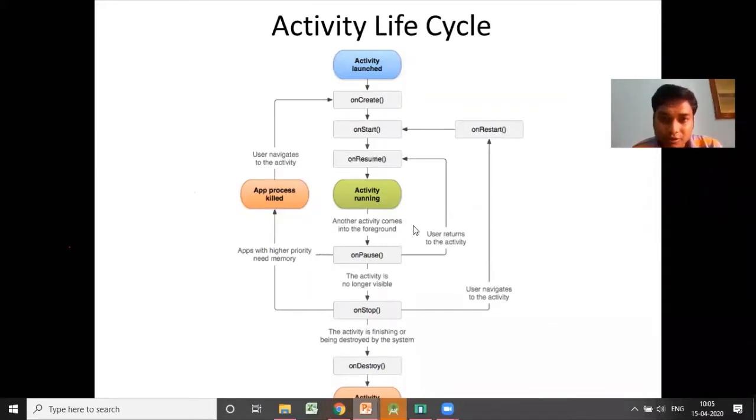Whenever you start or launch one activity, first what happens in the background is that the activity will be created. Then it will start the activity and resume the activity. After running this phase, the activity will be displayed to the user. Okay. Now the activity is running.